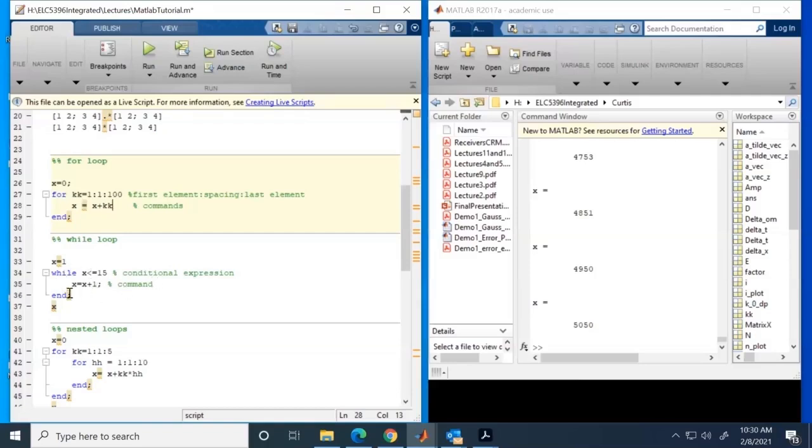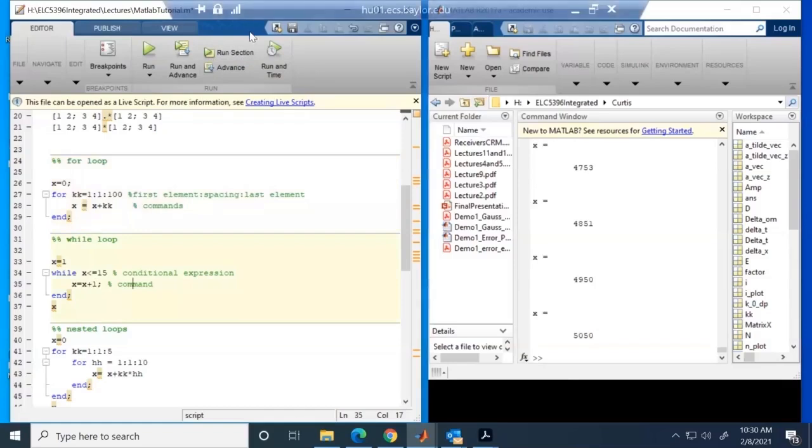We will run the command until this is not satisfied anymore, right? So we have x, then x keeps increasing until x is not satisfied with the condition that x is less than or equal to 15. So let's take a look and run. Now I need to click here and run section, right?